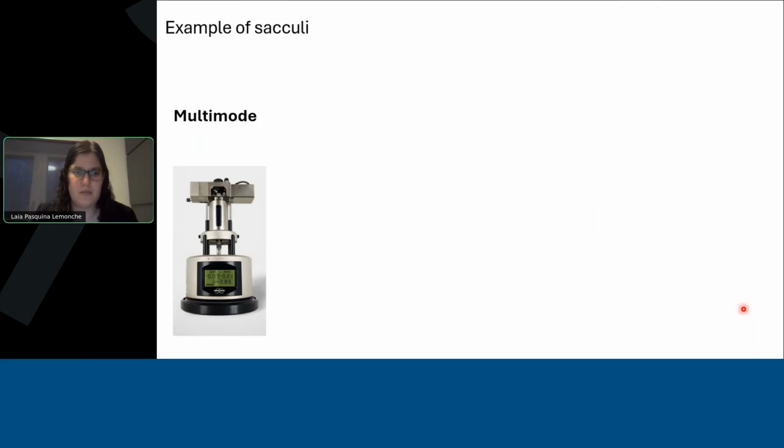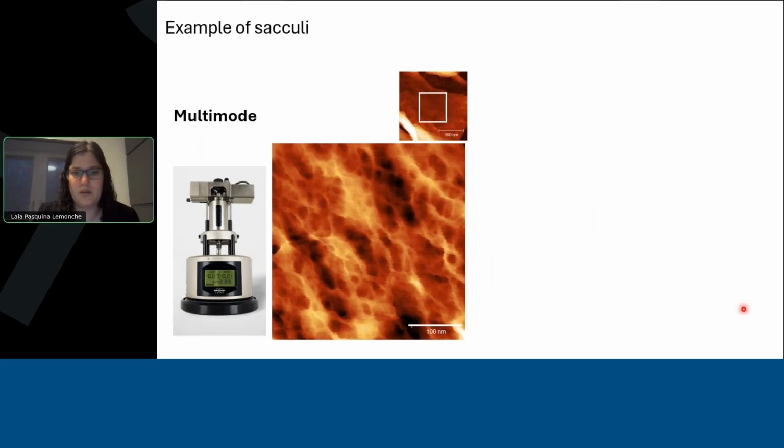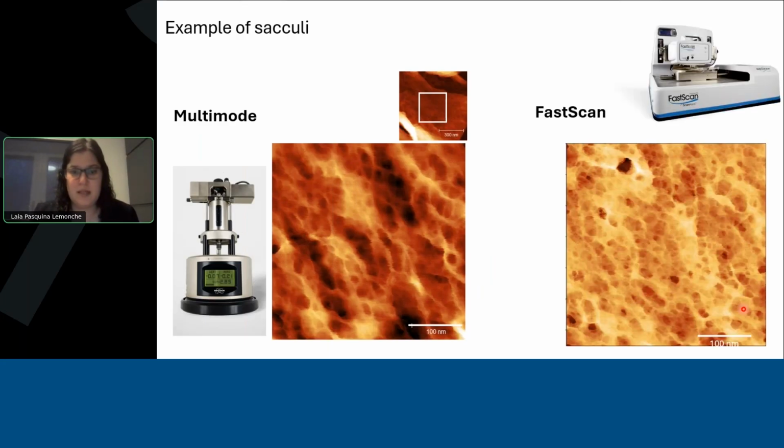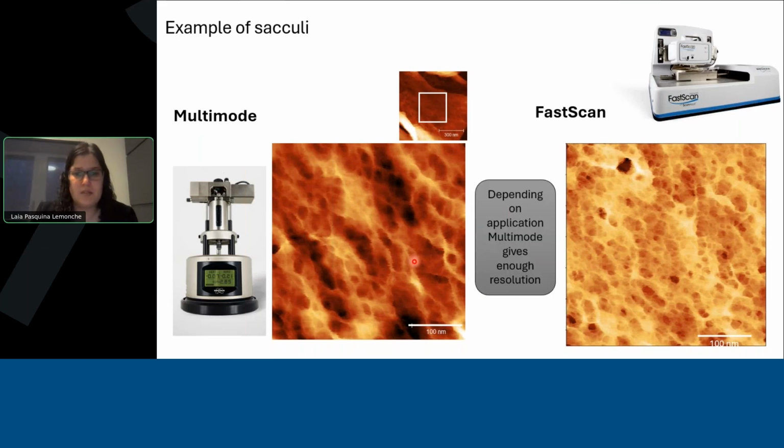The difference between a multimode image done with a MultiMode microscope and a FastScan image done with a FastScan. The main difference is that the FastScan tip is much smaller, and then we can get more details. But in general, we find that the multimode gives us enough resolution to see all the glycan strands that we need to, and just to do our measurements on fiber orientation and pore analysis. So it depends on the application.